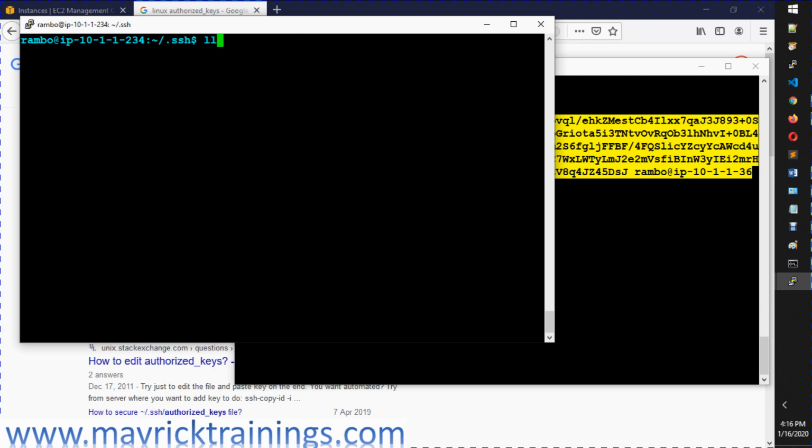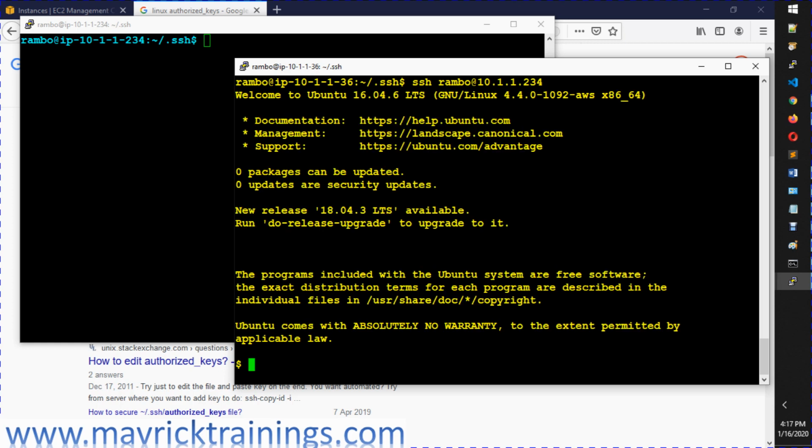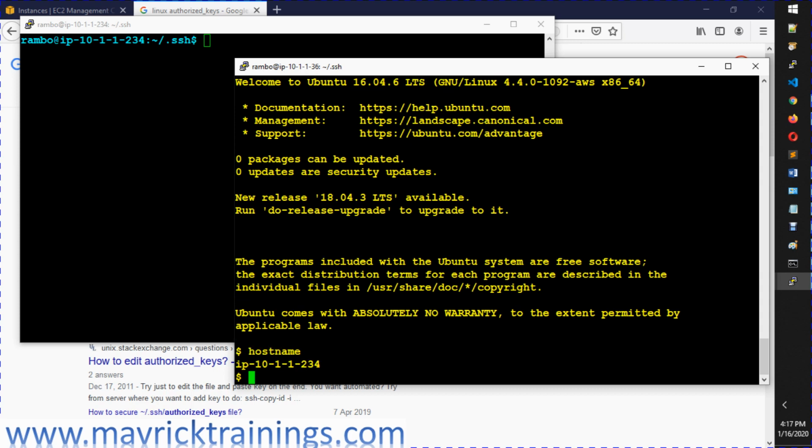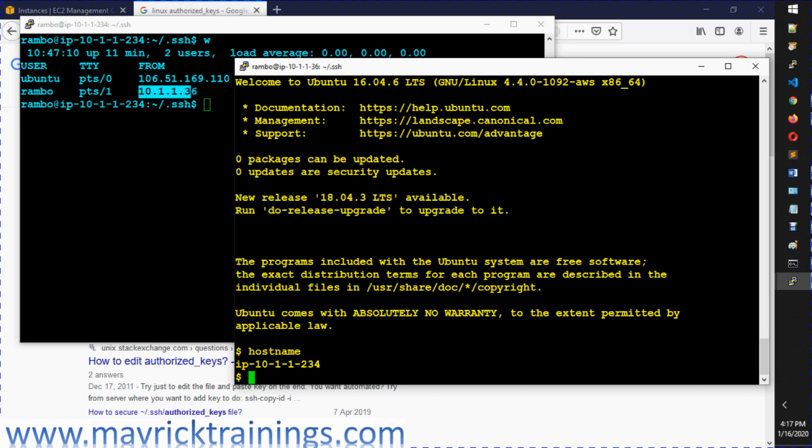Okay, good. Now what I'm going to do is from here, let's try to log in, which is ssh rambo at the rate 10.1.1.234. Hit enter and you can see you logged in. If I type hostname, I can see 10.1.1.234. If I type w here, you can see there is a login coming from rambo on the 10.1.1.36 machine, that is this machine.